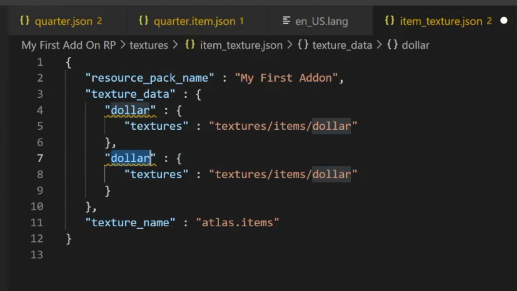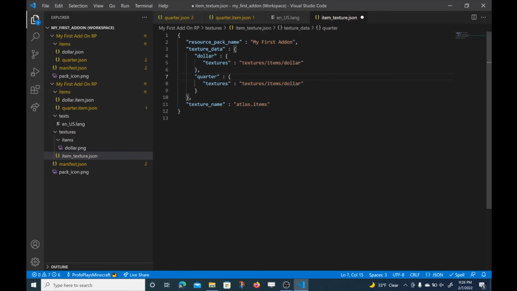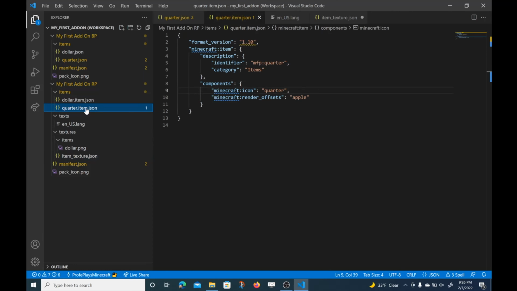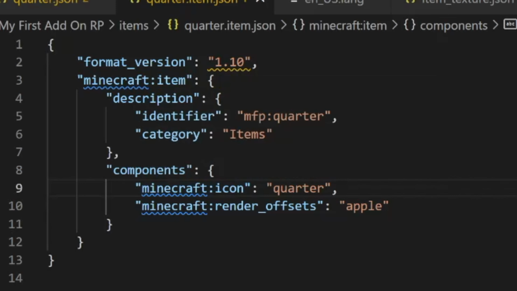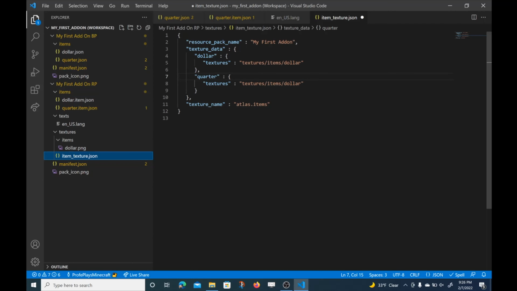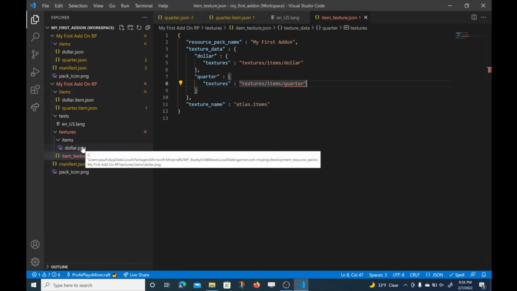Okay, now I'm going to change this over here to quarter. Now you'll remember that I had that back here in the quarter.item.json. The Minecraft icon was quarter. So I changed this to quarter, and now I'm going to change this to quarter, letting us know where to find our PNG. So this is the path to the PNG. Control S to save, and I think we're ready to set up our PNG.